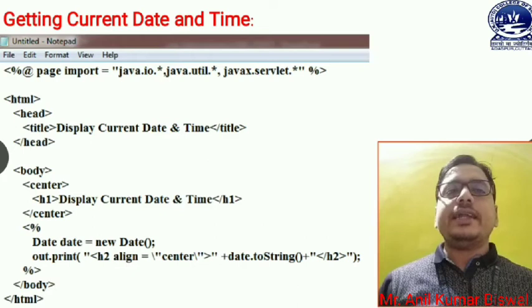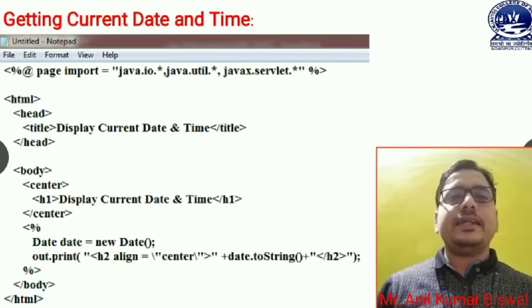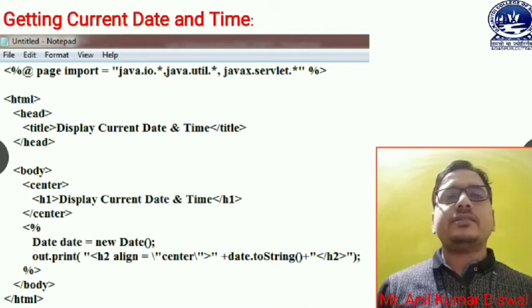Display current date and time, which is written here. In the body section we can define some statements like Display current date and time. That current date and time is always written within the heading tag, mentioned here as h1. That heading tag must be written within the center tag.